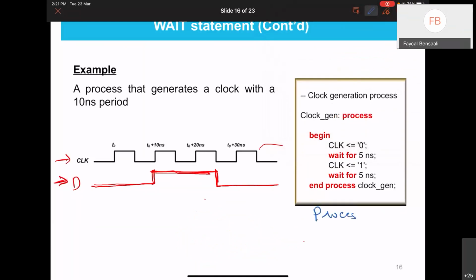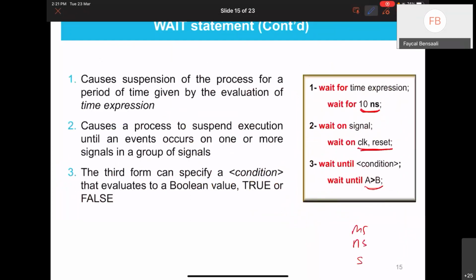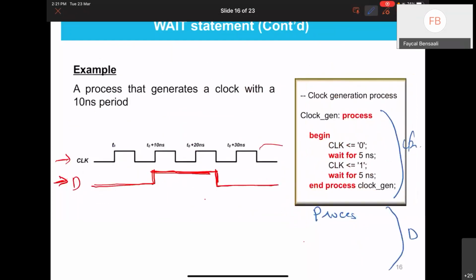So I will have two processes. This process is for clock, and then I will have a second process for D. And those two processes will be running in parallel. So each one will generate a waveform for me. This first process will generate this waveform, and the next one will generate this one. If I have another input, I can add another process, and the third process will generate the other input for me. So now I want this process.